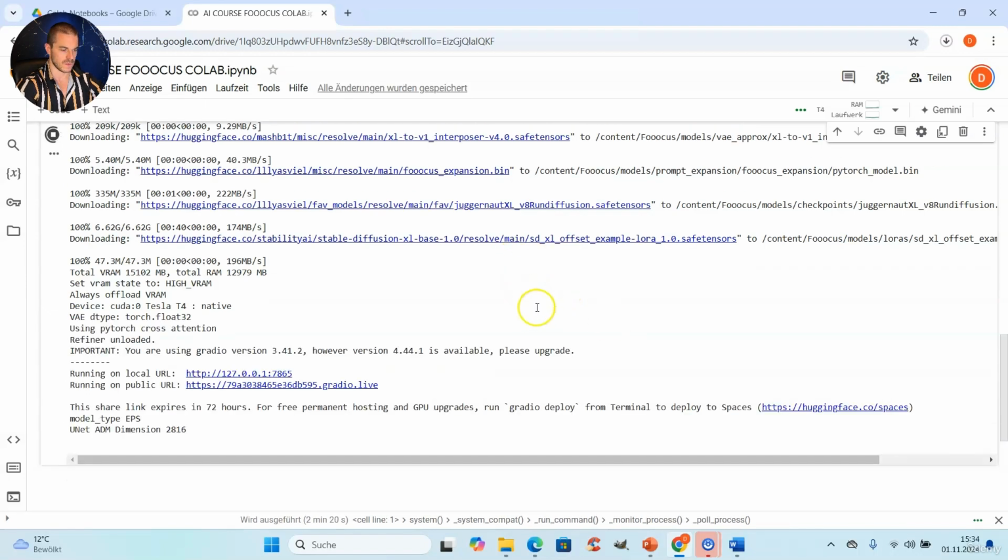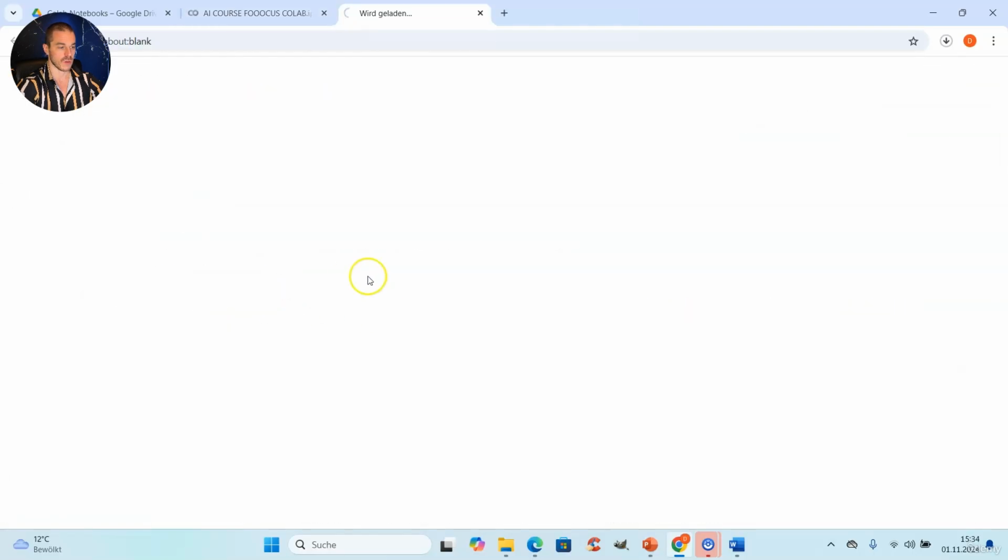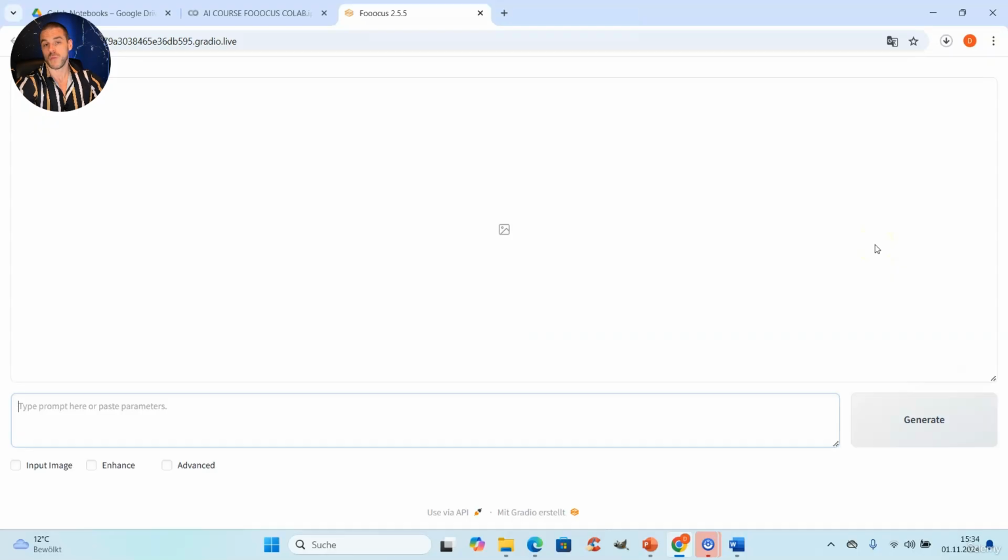Good, now this is also done, and you can see we see again the 2 links, and as always, click on the second one, run on public URL. And if you click on that link, another window is opening, and then we are again in the starting screen of Focus. And now we would be able to use the new base model.